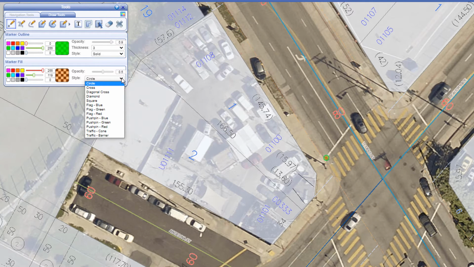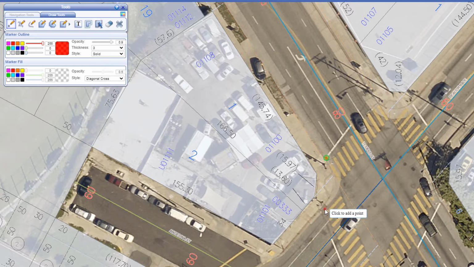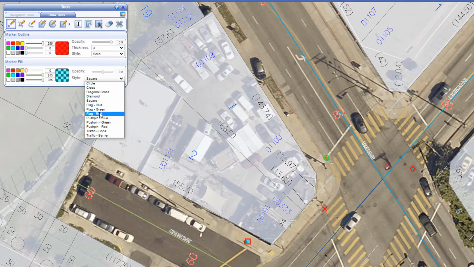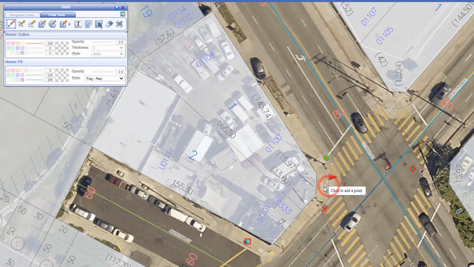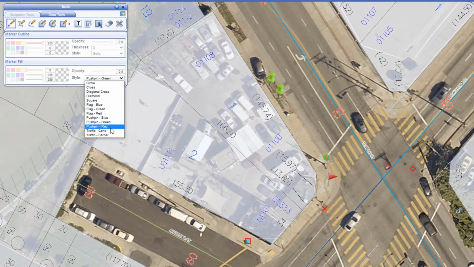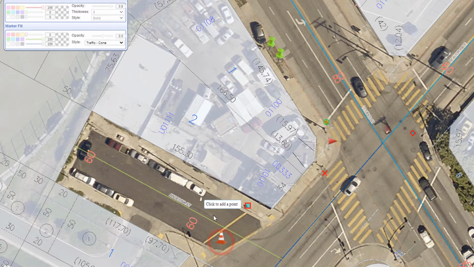Point style includes options for changing the point from a default circle to a cross, a diamond, a square, a flag, a pushpin, a traffic cone, or a traffic barrier.